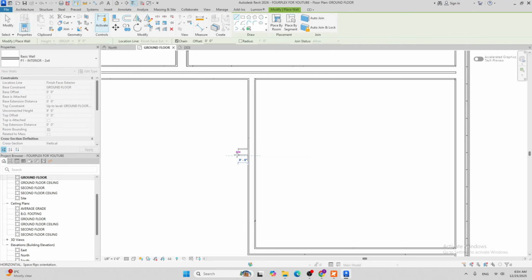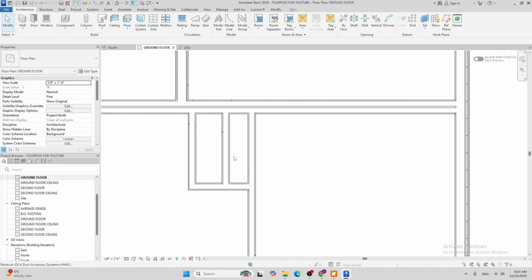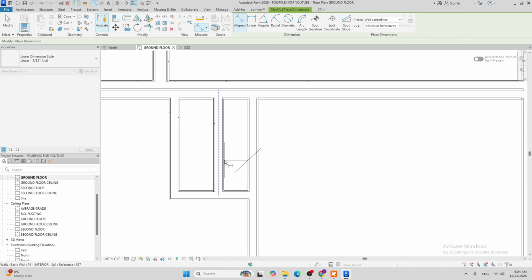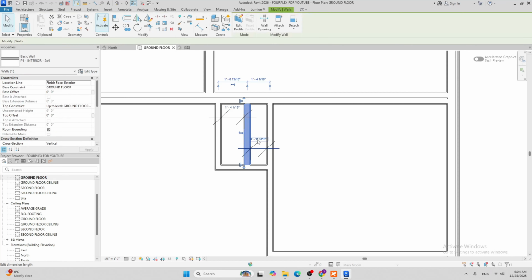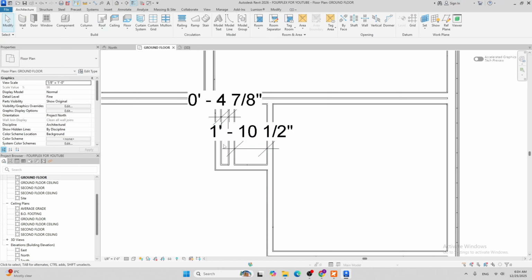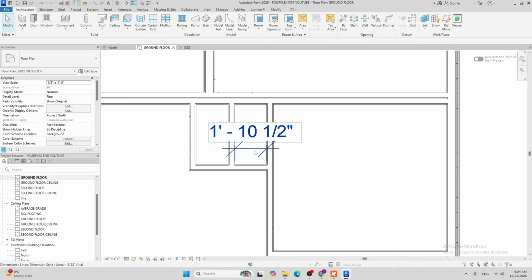Walls, click it, go out like this, go up, hit escape, go like this, escape 2 times, and I DI on my keyboard, and I do the same thing. Escape 2 times. So let's do this one first. Click this one. That should be 1 foot 10 and a half inches. And this one, change it to 1 foot 11 inches. And I'll delete these 2 dimensions.